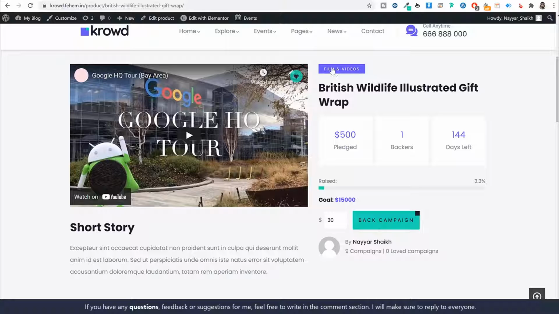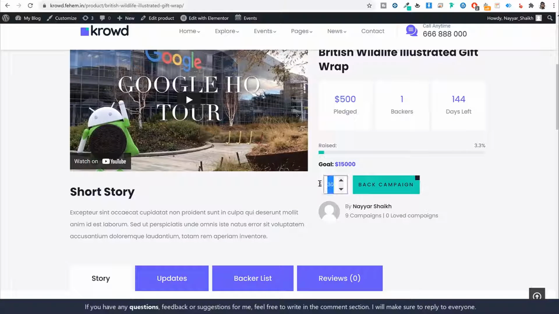Then in the right hand side, first of all, a person can see what category this fundraiser belongs to. So this is related to film and videos. Then the title of the fundraiser, you can see how much money is pledged. So $500 is pledged by one backer and how many days left for this fundraiser to end. Now the goal is $15,000 and after that 500 is raised. Now if you also want to donate some money, you can type in some money.